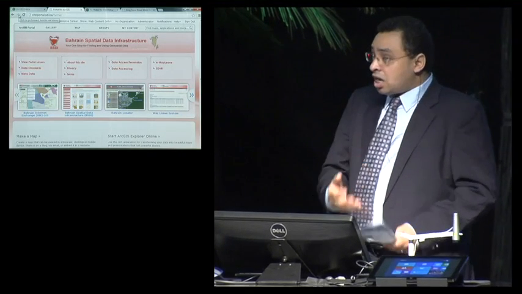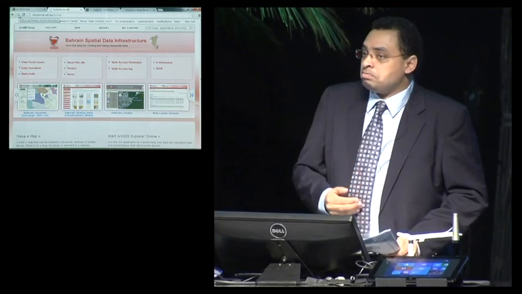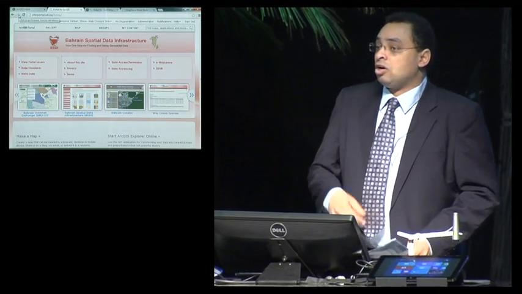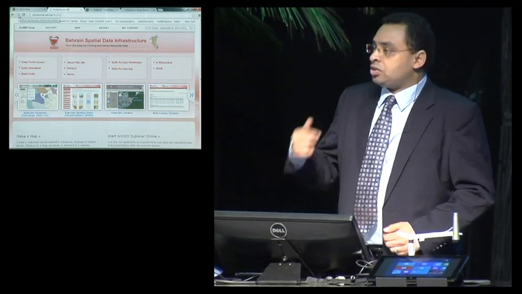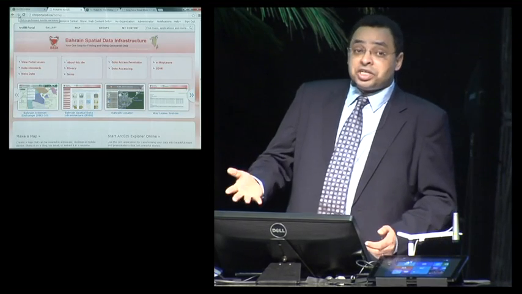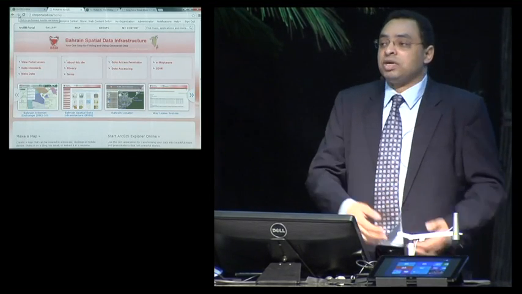They're actually using ArcGIS Online to enable them to expand the reach of their services to the private sector, to education, and to the public, as well as the government.